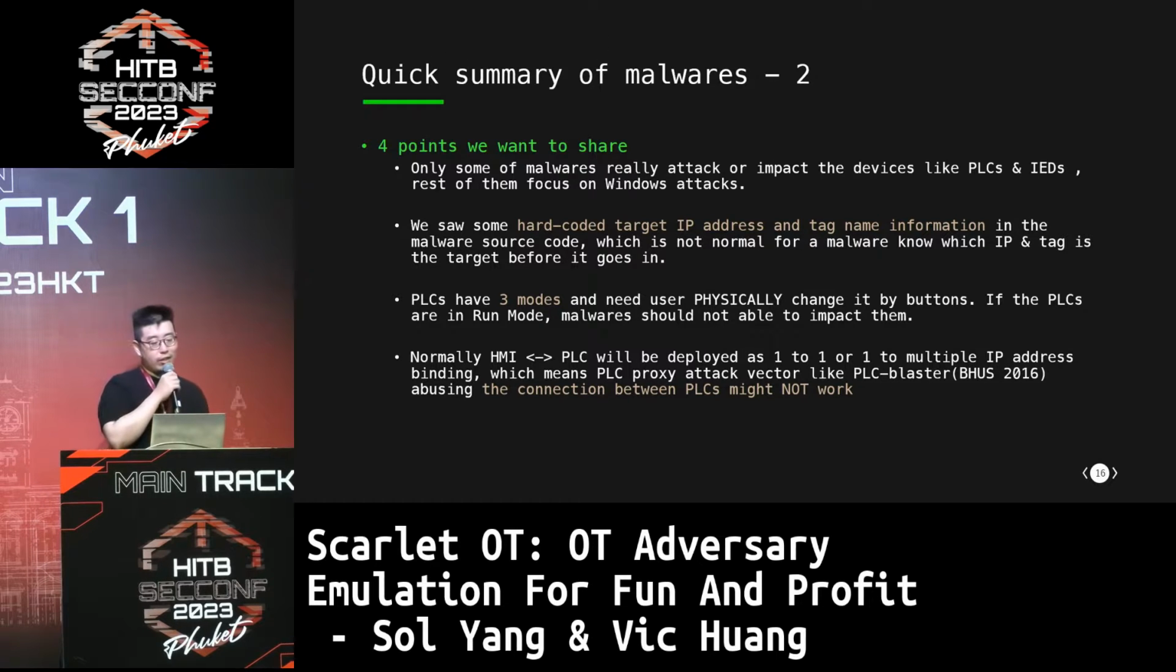And the last one is that usually in a real factory, the HMI and PLCs are deployed with a one-to-one or one-to-multiple IP address connection. So we mentioned PLC-Blaster at Black Hat US, which tries to abuse the connection between PLCs, but it might not work in a real scene.